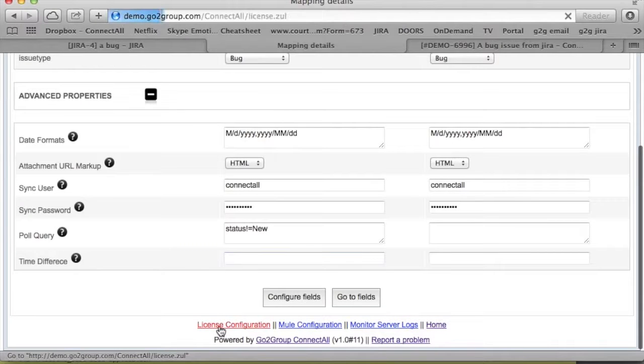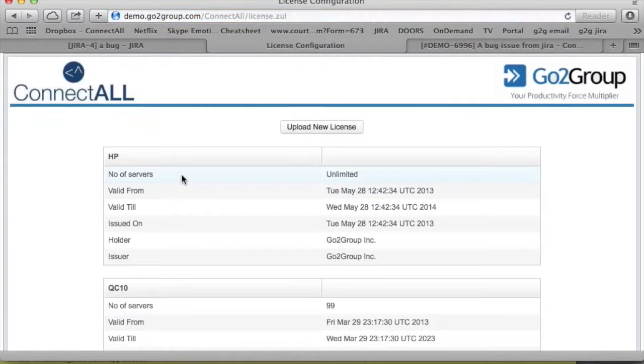So next I'd like to show you how ConnectALL is licensed. Typically ConnectALL is installed on its own machine. Very low memory and disk requirements. It also uses an internal database to store the mapping of records between your applications. The licensing is done by application server.